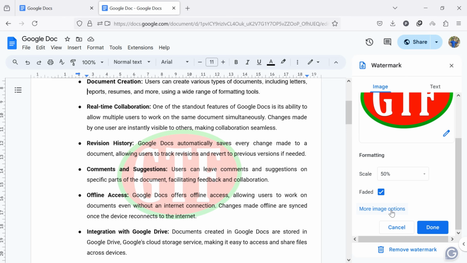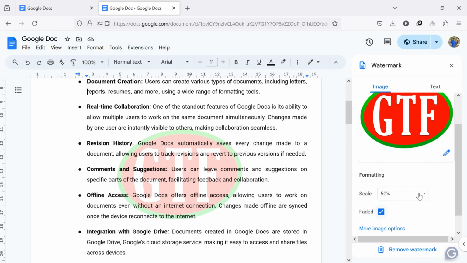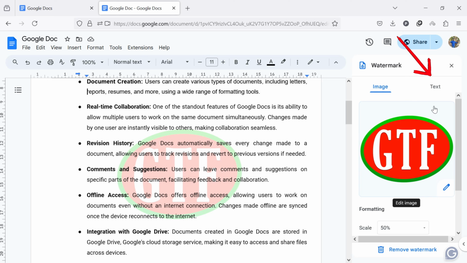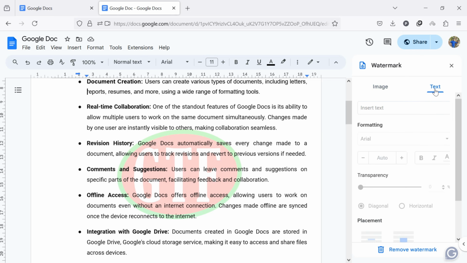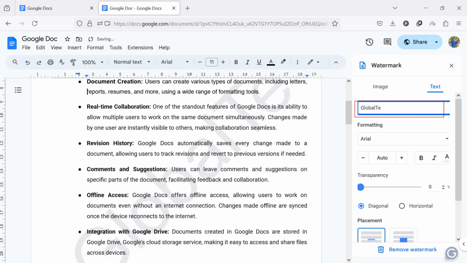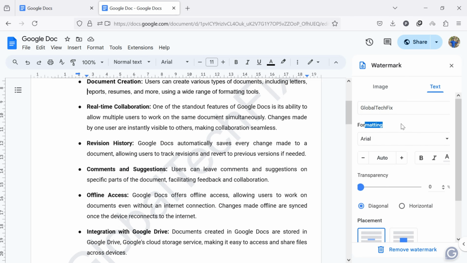If you want to add text as a watermark instead of an image or logo, click on the Text tab. Add your text in the text box. You can customize the appearance of your text watermark using the formatting options available in the sidebar, such as changing the font family, size, color, and more.